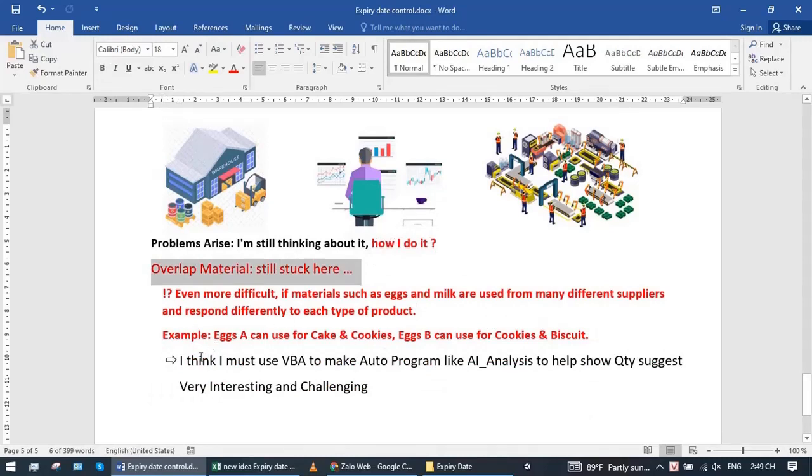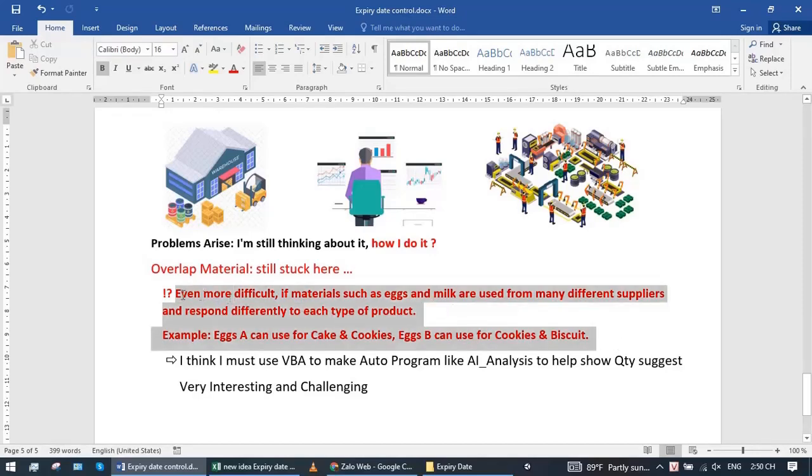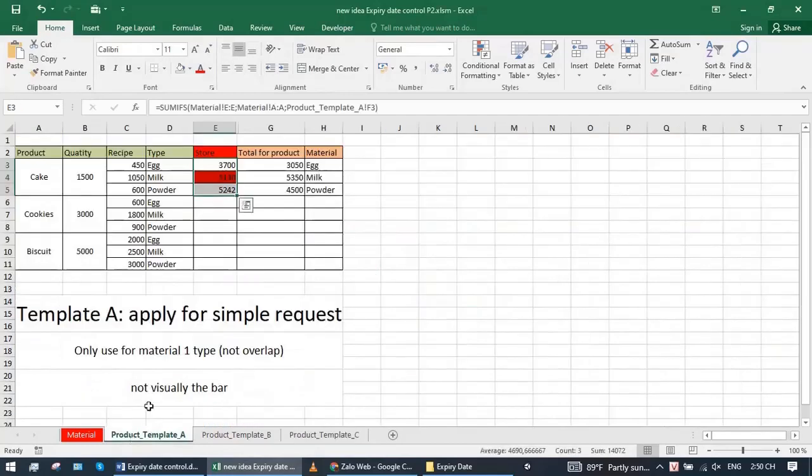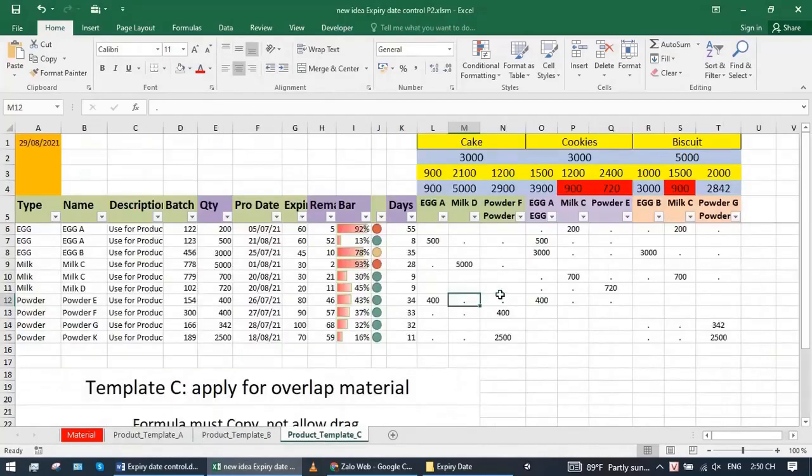I will try with a VBA script. I will make an AI program that automatically analyzes and gives suggestions to the planner. I think this is an interesting and challenging topic. The script must report the amount of missing materials, and output which materials to use for which product. Please advise which template to choose, A, B, or C, to continue with VBA. It requires it to be automatic, the planner just presses the button and sees the suggestions. This is a challenge.